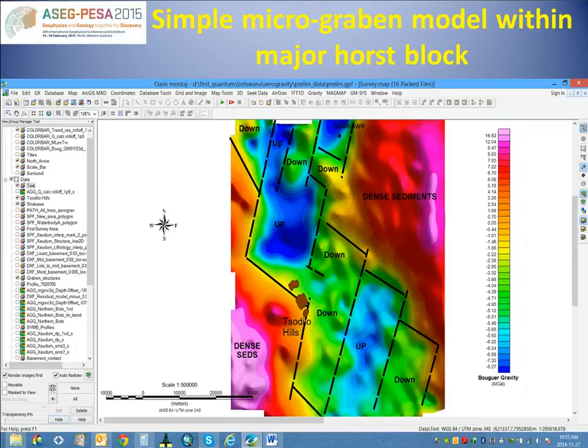And my inference, this would be an up-thrown block of basement. This would be a down-thrown block. That would be down-thrown. All the gravity highs, the down-thrown blocks are filled with sediment. They've got a thin veneer of sediment on them, so they become weak gravity highs. This would be a very shallow piece of basement, and then we'd have sediments in all these areas here as well. So what it looks like we've got is a main basement horst, and then it's got micro-grabens in it, and it's been faulted.